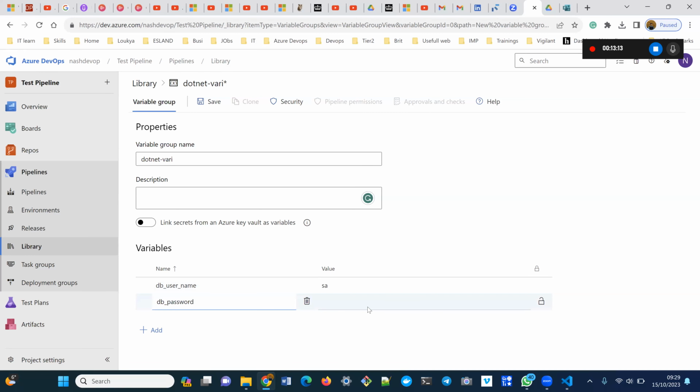Type something, test 1 2 3, anything. Now click the padlock and save it on the top. Usually it will be all directed by the developer, but DevOps and developers both will coordinate.